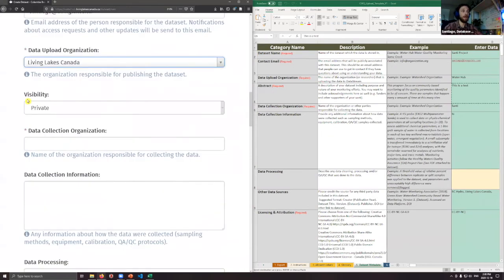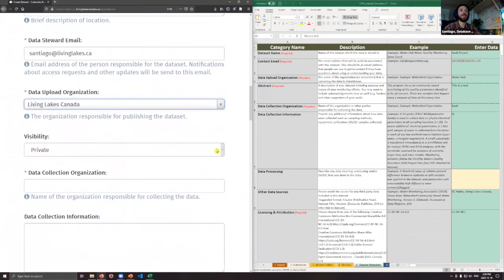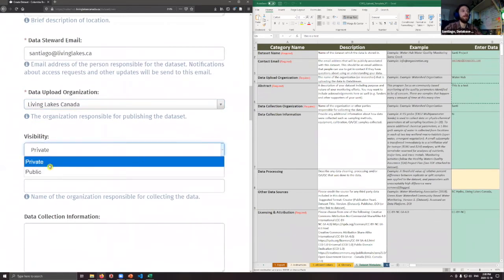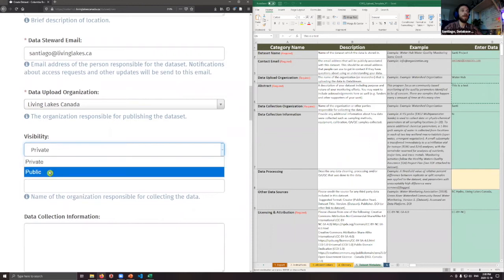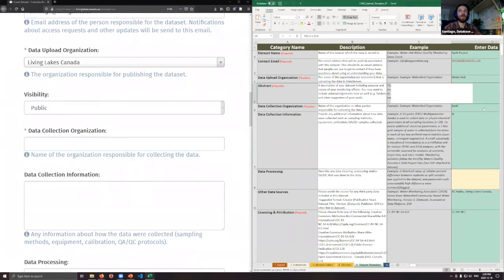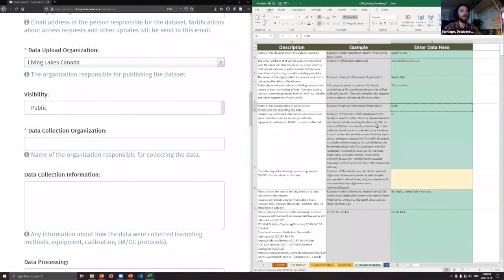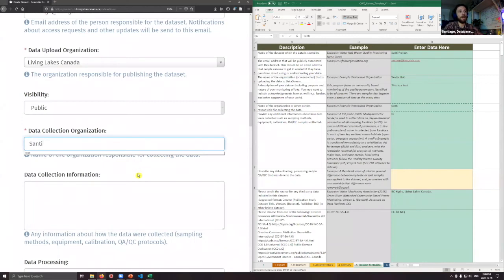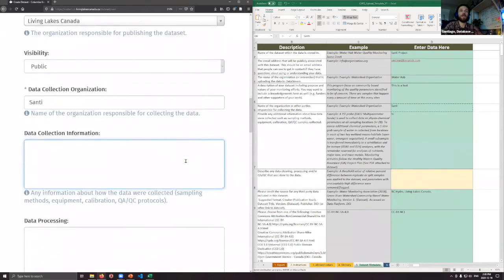Living Lakes, this is visibility. Now, this is a great feature that I really enjoy, as you can pick whether you have something private or public. So I want this one to be public. The data collection organization, we also have that one. And this was rather me. And so here I am, some information.